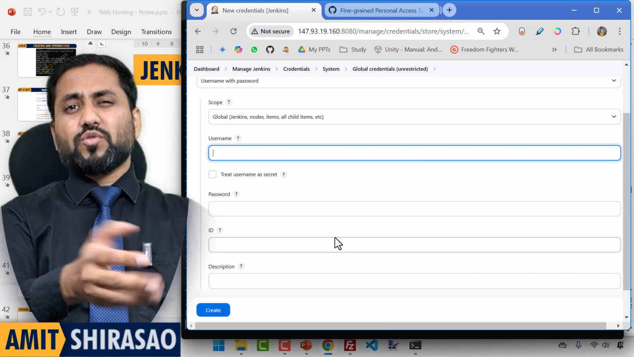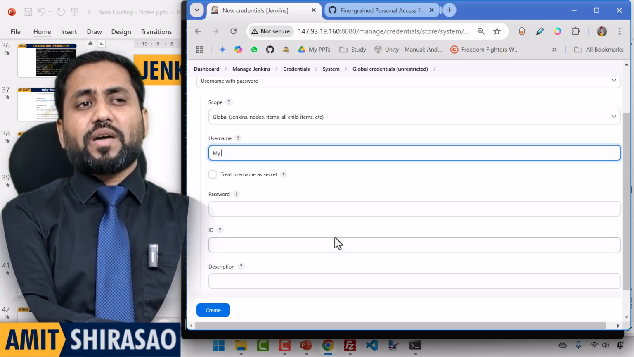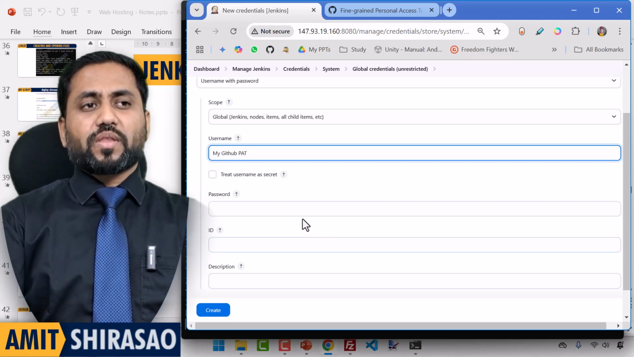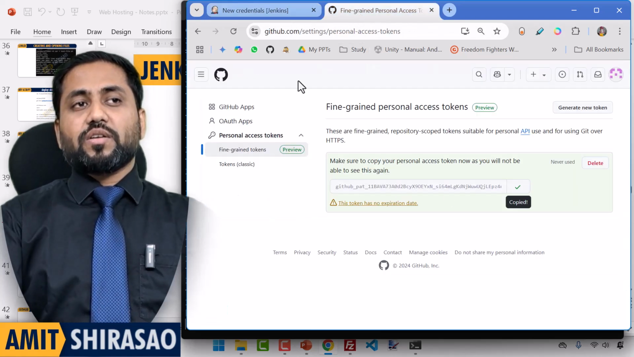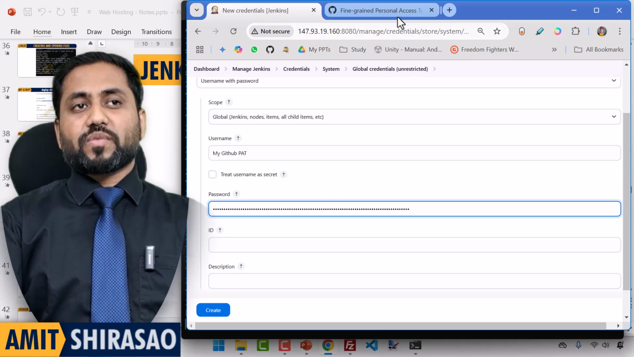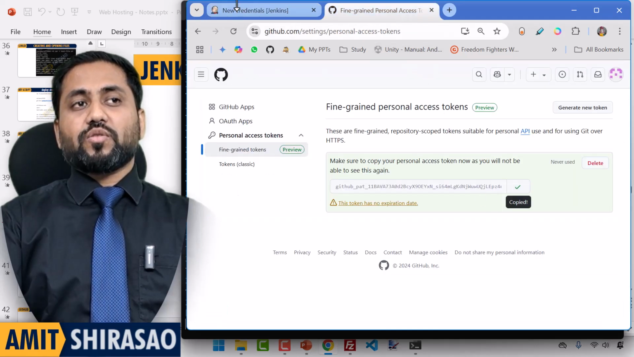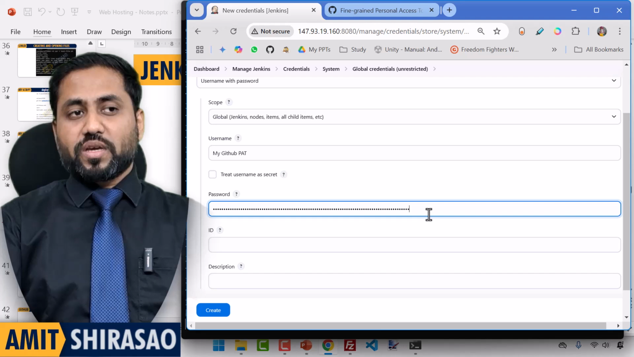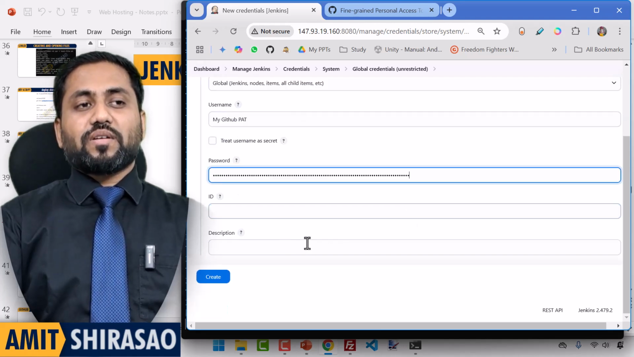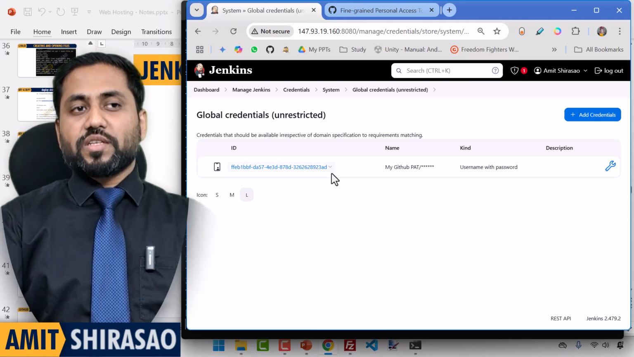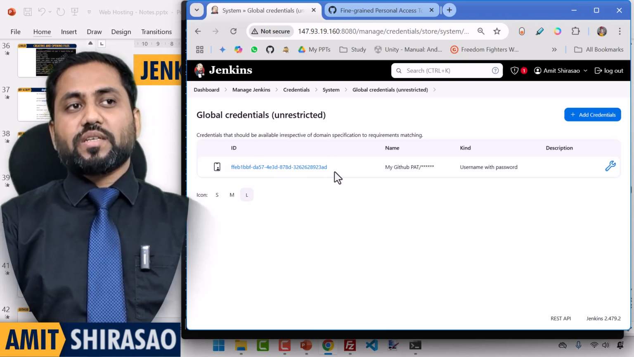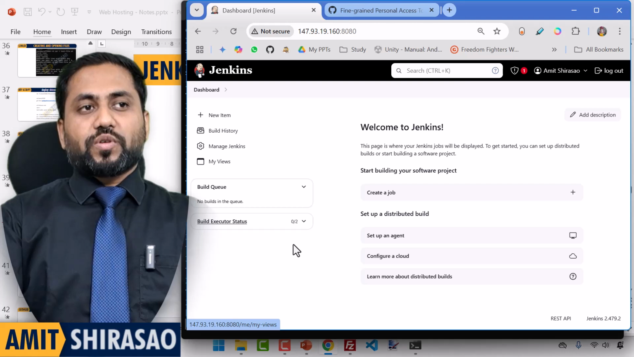Username, give any username whichever you like, my GitHub PAT or personal access token. In the password, whatever you have copied from here, you paste it over here. You copied from here, you pasted it here. ID leave blank, description leave blank. You say create. This credential got created. Got the idea? Now you go to dashboard.